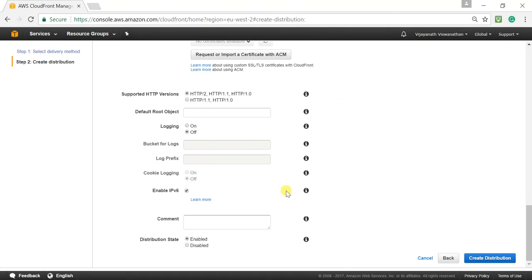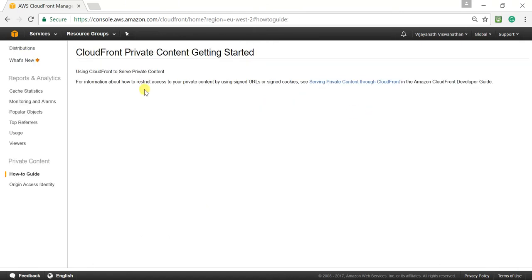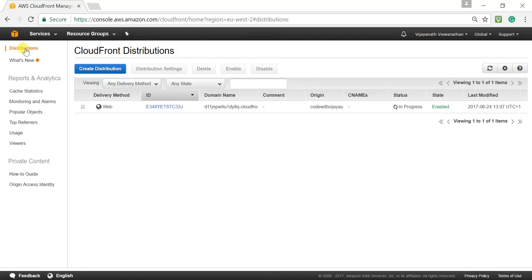So now all my settings are ready. When I click create distribution, you can see here a message: using CloudFront to serve private content. Now let me go back to the distribution that is here. When you click on distribution, you can see that it is in progress. It means that the distribution is being created.